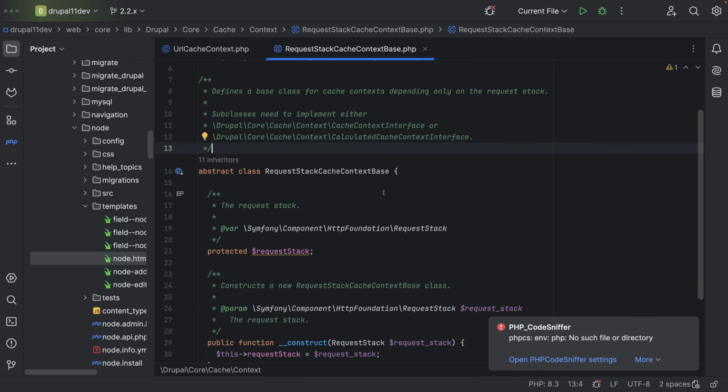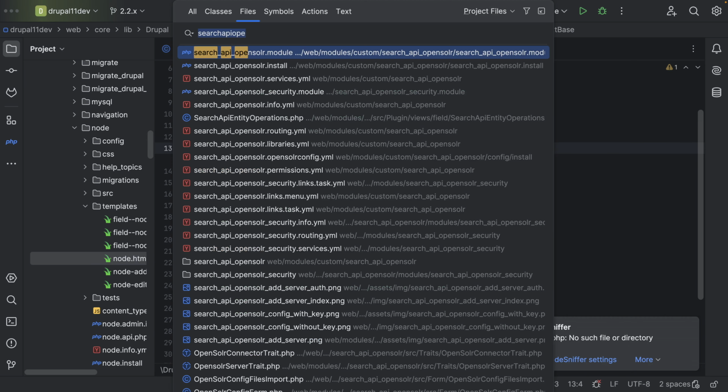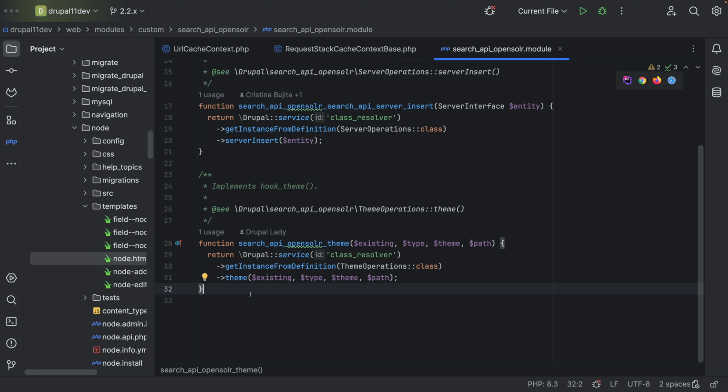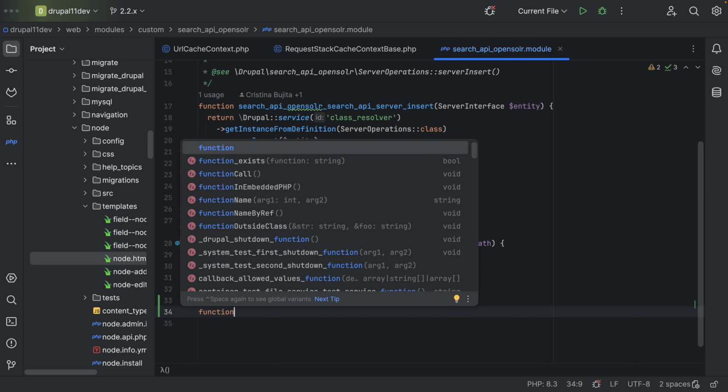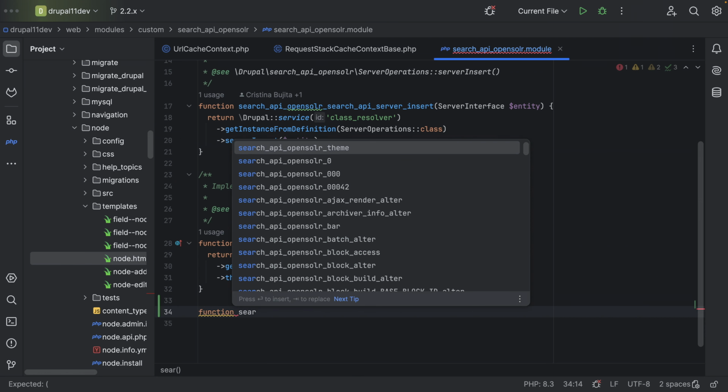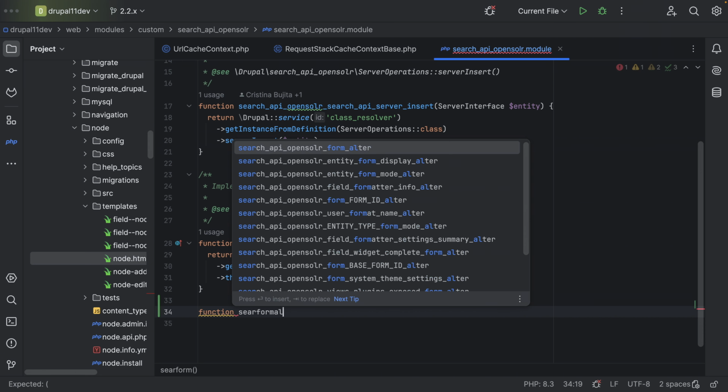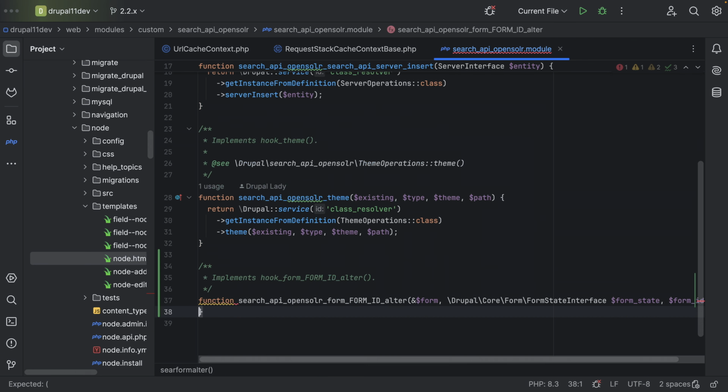Another feature that I'm using from PhpStorm is the code completion one. So for this, let's go to Search API Open Solar module. And here, let's create our hook. Let's say we want to create a hook form alter. So for this, I'm gonna type function search. I don't need to finish the sentence, so I can just type search and then form and then alter. And from this list, I can choose whatever hook I prefer. In my case, I would want to implement the Search API Open Solar Form ID alter. I click enter and there you go.